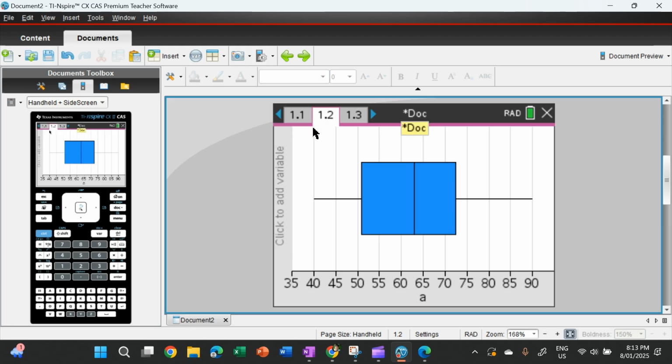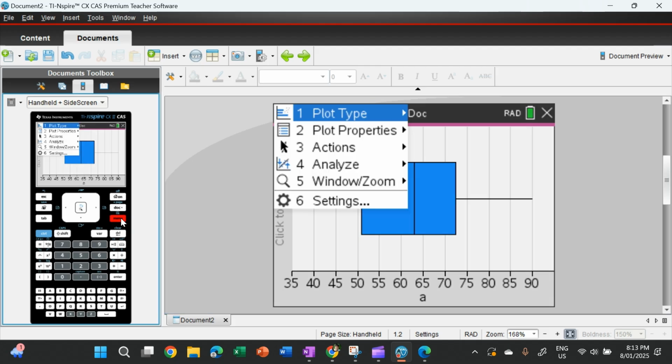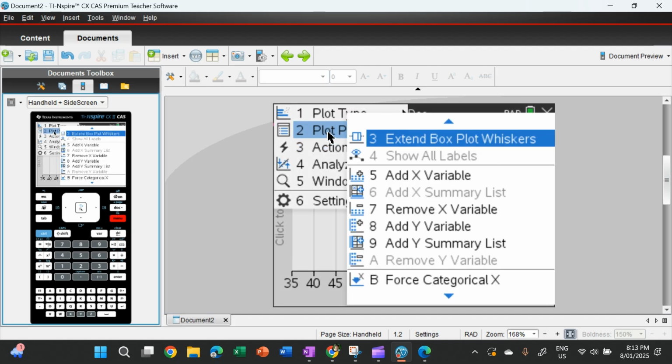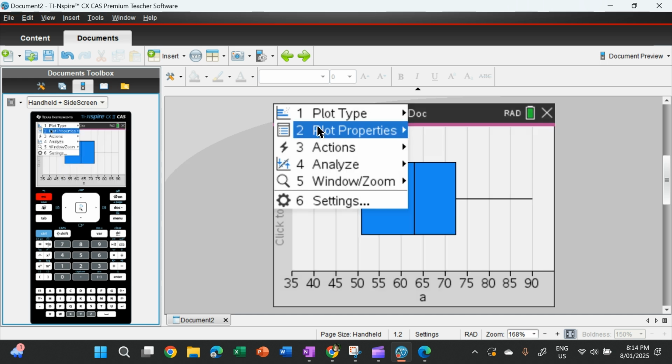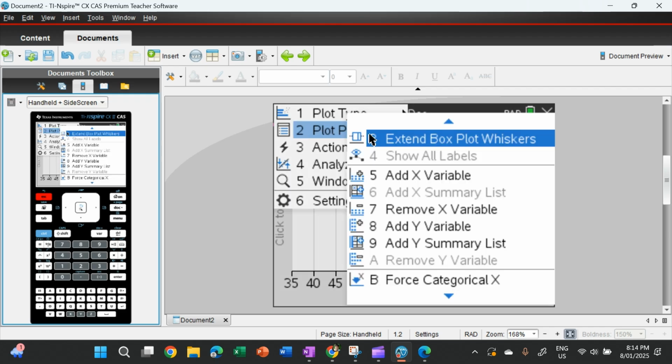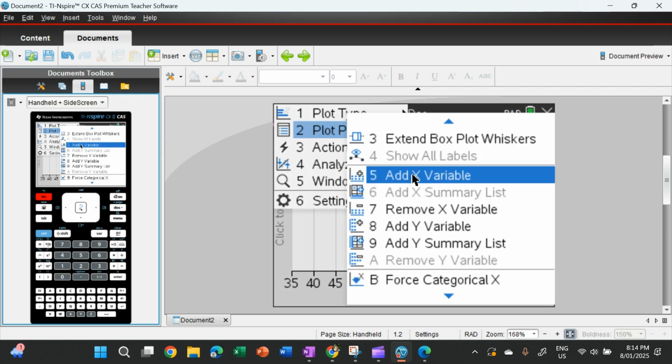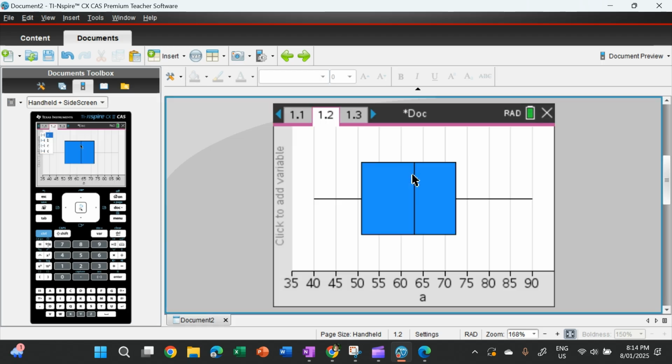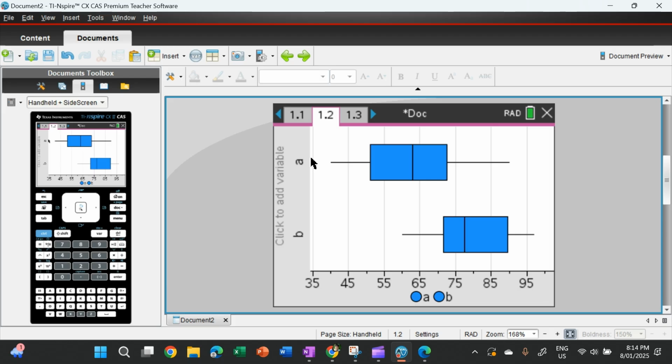Lots of people ask me how to compare box plots. So here it comes. We go to plot properties and choose add x variable. Because we're adding horizontally, we add B. Once you add A and B, you can see we have two different data sets.